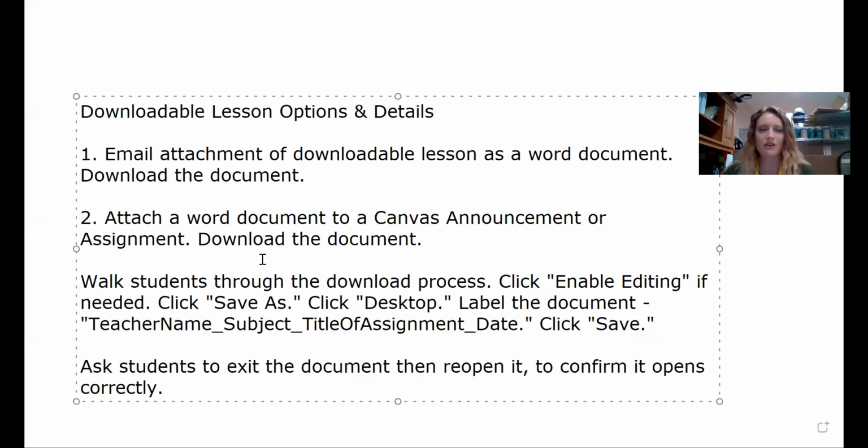a billion times, but here's all you're gonna do. We're just trying to create a Word document that students will be able to download onto their computers so that they can access that Word document and your lesson without having to have the internet, right? So there's a couple ways to do this.